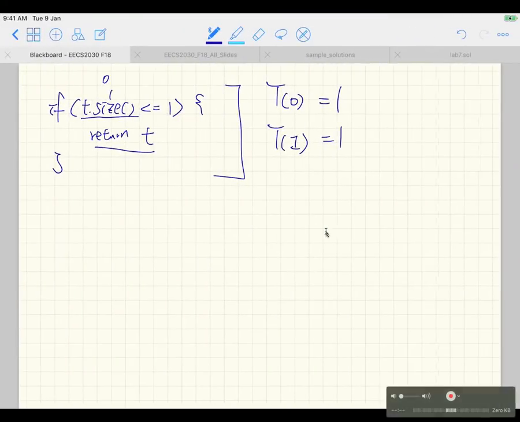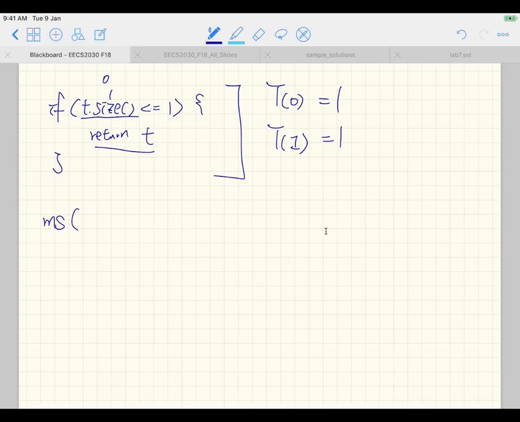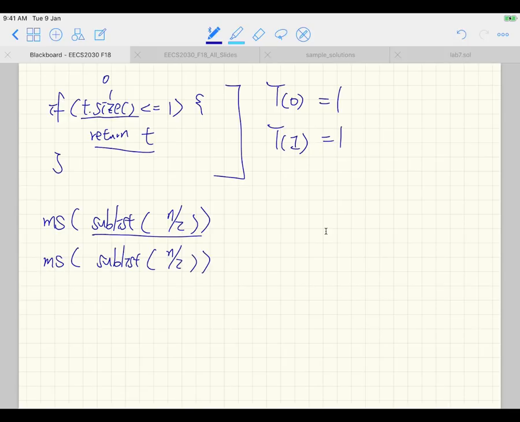So let's formulate these two. The way we do it is by saying merge sort, and then you just have a sublist, and the size is simply halfway. Okay, I'm just sketching out the idea. And then you have another merge sort recursive call. That's just another sublist, and that's also of size n over 2, right? This is the left half, and this is the right half, okay? How do we formulate each one of them? This one will be T of n over 2, right, conceptually, and this will be T of n over 2.